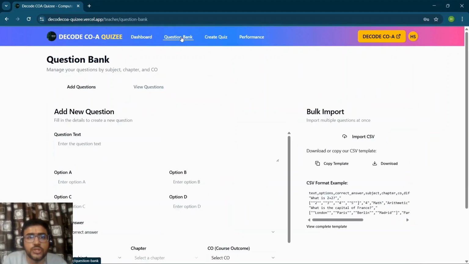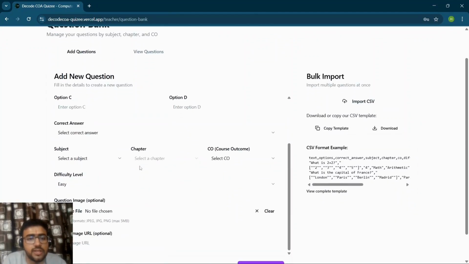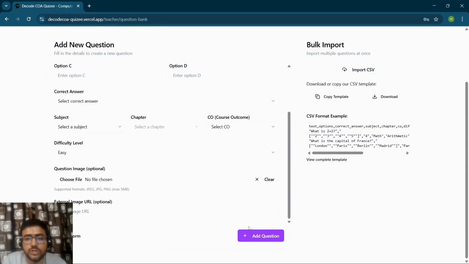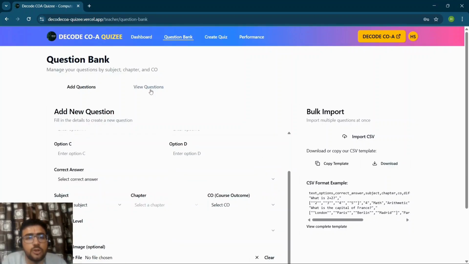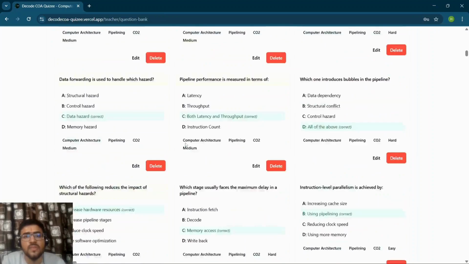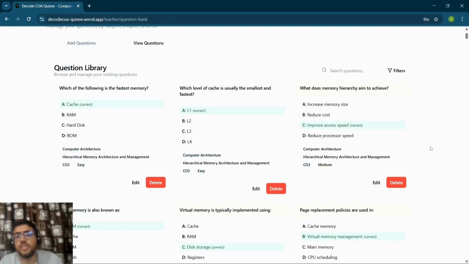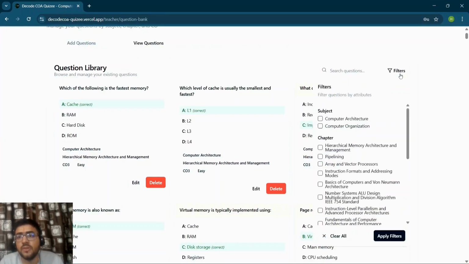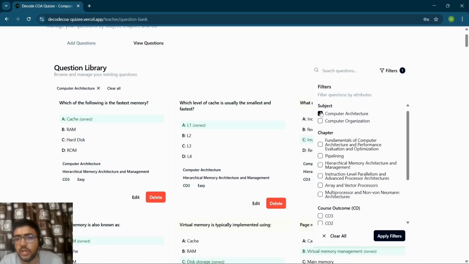Moving to the question bank, the teacher can either upload the questions one by one from here, select everything and add question, or can directly import CSV. They can copy the template from here or directly download the template from these sections. For reference, I have already added some questions here, as you can see, and this section has the filters option. The teacher can filter by subject, like I have selected computer architecture.